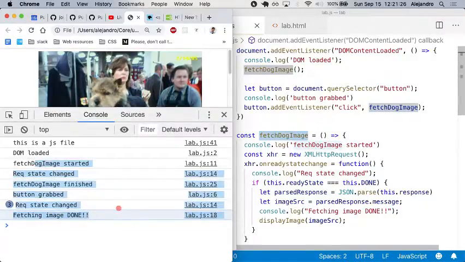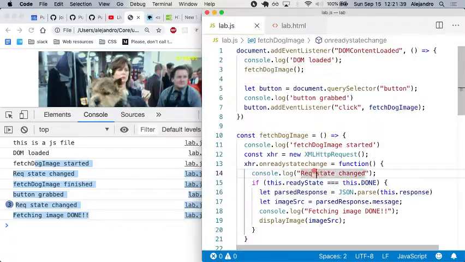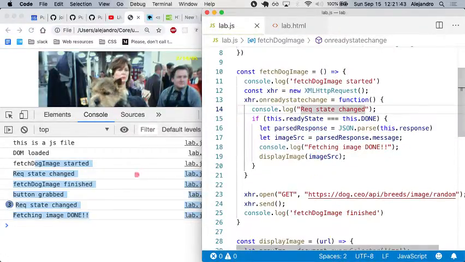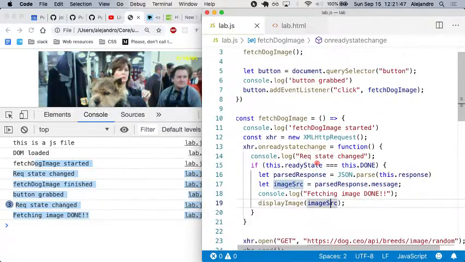So this is complex. This is not easy. But once we get comfortable with doing asynchronous operations, this is when you can actually interact with the real world, the outside world of our programs and our computers.